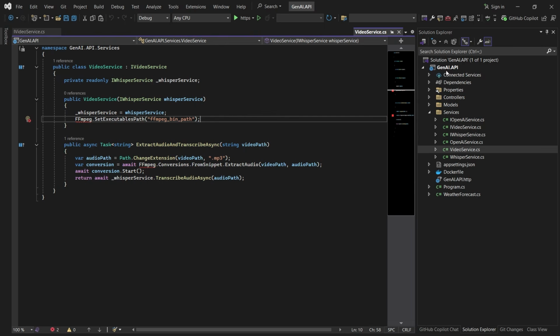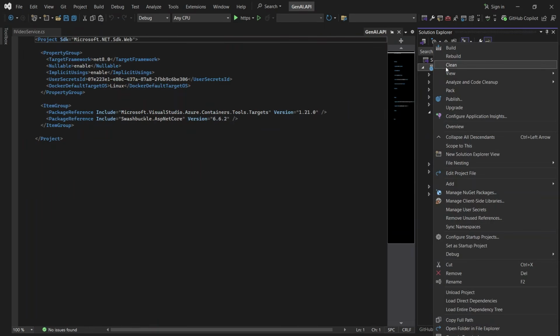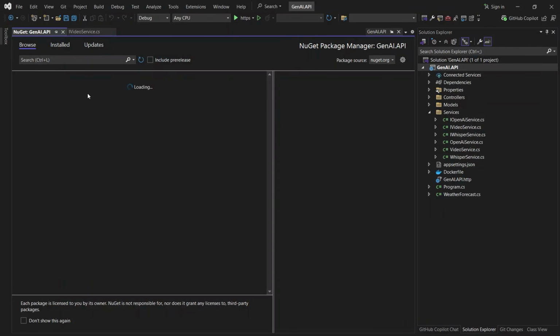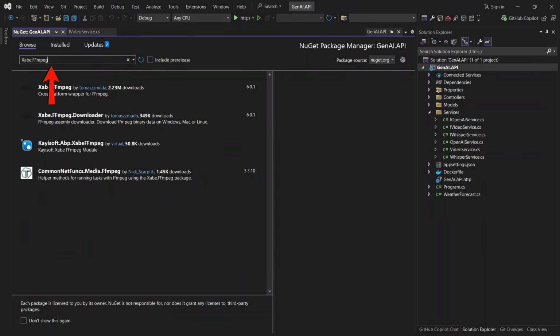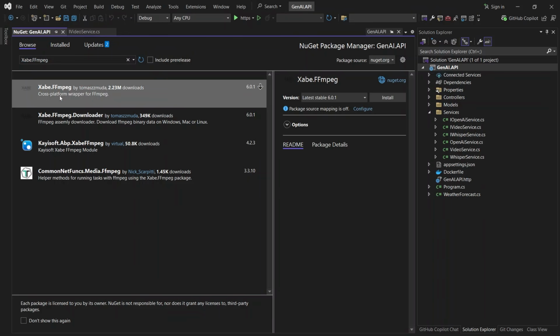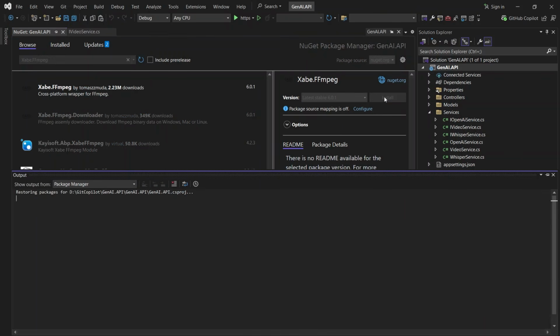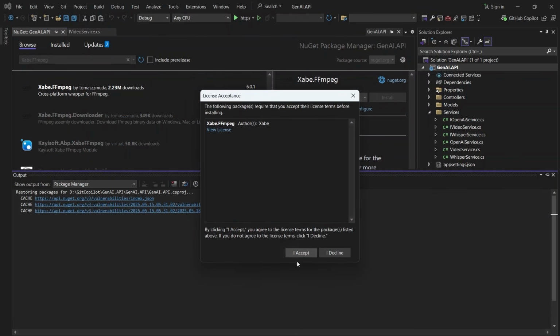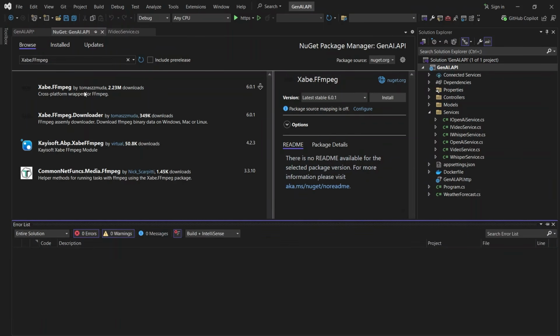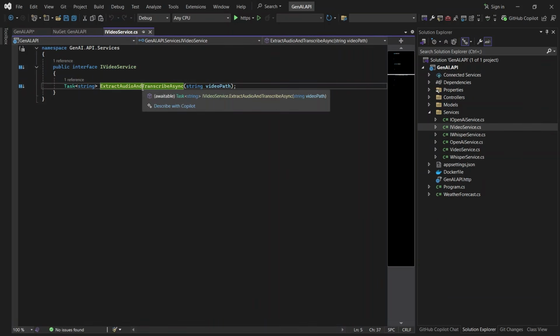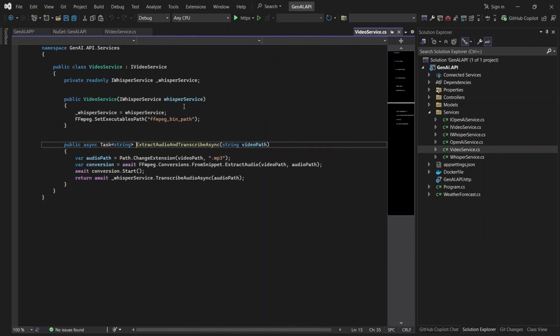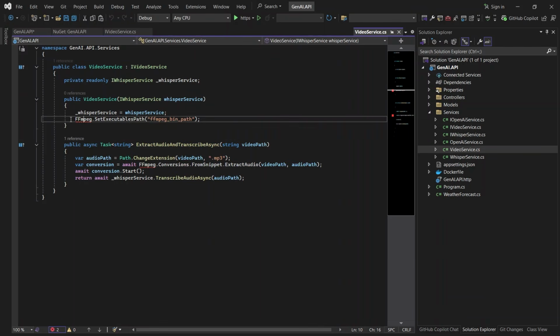Okay, let's go ahead and see how to install the required NuGet packages. Right-click on the solution and click on Manage NuGet Packages. Here you can search for this particular text and install this package. This package will help us extract the audio from video files. And look at here, this error will go away quickly.